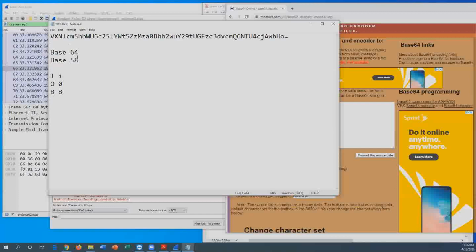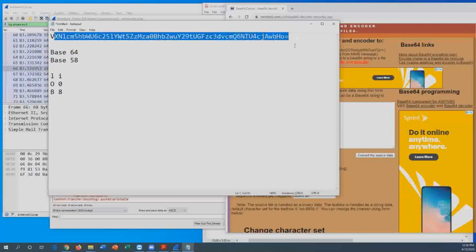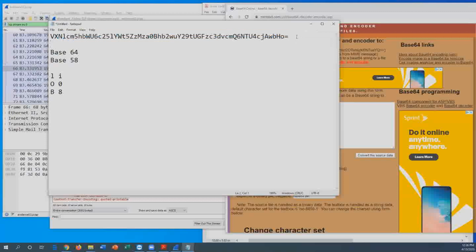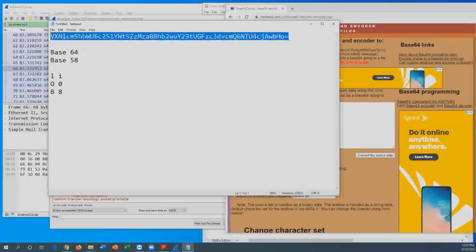And there is B and number 8, and so on. So base 58 eliminates these confusing letters and uses the rest of the characters to encode the message. Base 64 basically uses all kinds of alphabet and numbers to encode the message. So this is the base 64 encoded message for Anne's login credential.